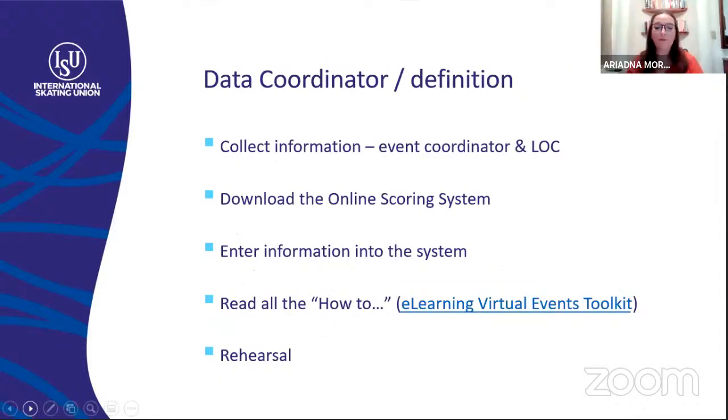Okay, so now we're gonna talk about who is the data coordinator. So the data coordinator is the person in charge of the online scoring system. They need to be in touch with the event coordinator and the local organizing committee to get all the information that is needed for the event. And they also need to download the online scoring system and enter all the information into the system.